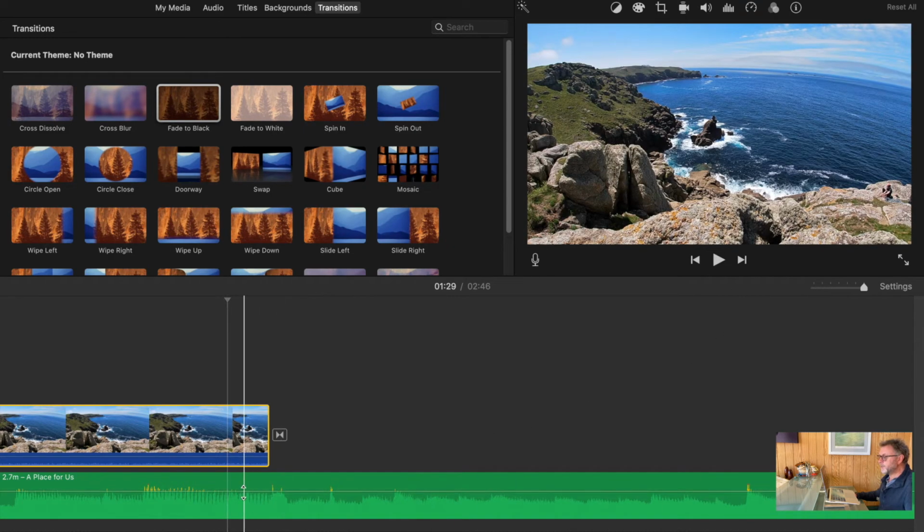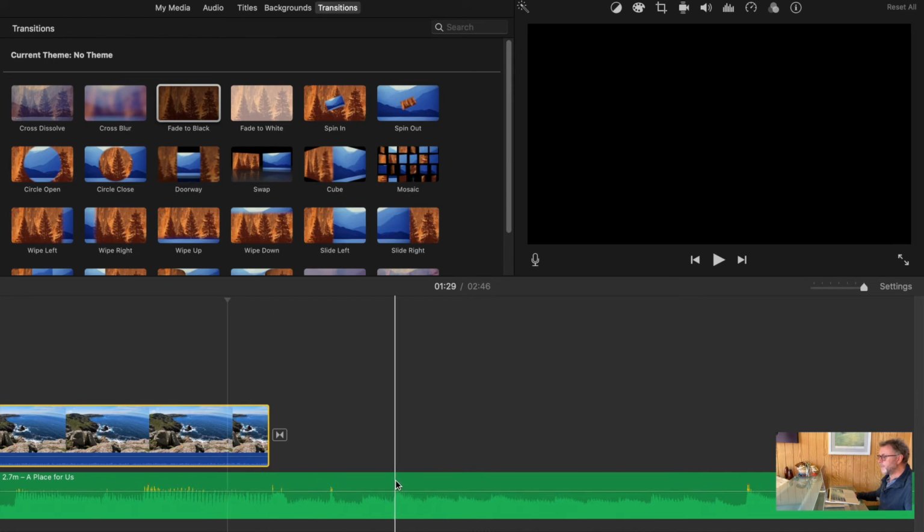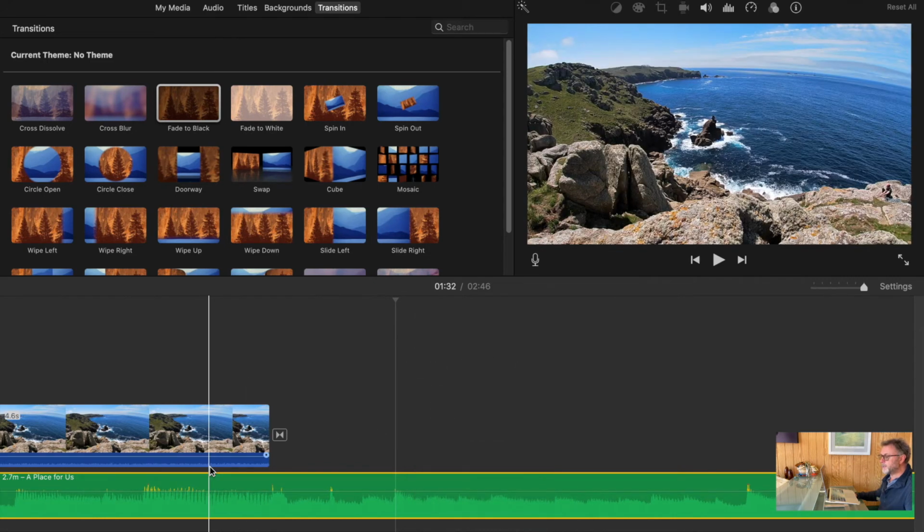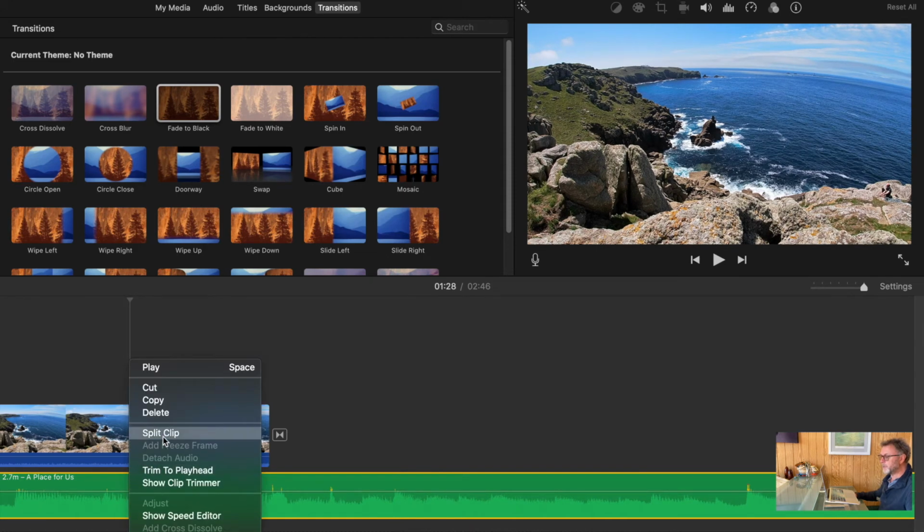And the last thing to do on this section is to trim the music. Now, I found you can't trim the music here, it doesn't give the option of splitting the clip, but if you go back to where it's underneath the video and then put split clip, you can do it.